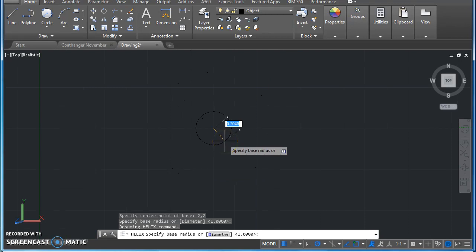Alright, and it's asking me to specify that base radius. So the first thing that I'm going to do is hit D for diameter, because I want the diameter. I'm going to type in .330 and then hit enter. Now it's asking me to specify the top radius, so I'm going to choose D for diameter again. I'm going to enter in those exact same measurements, .330, and hit enter.